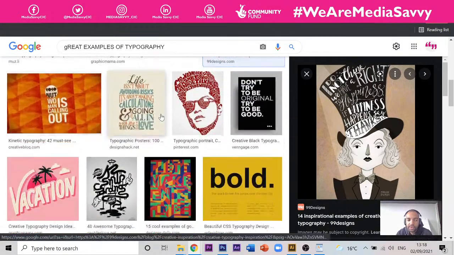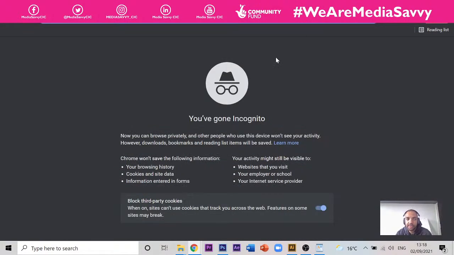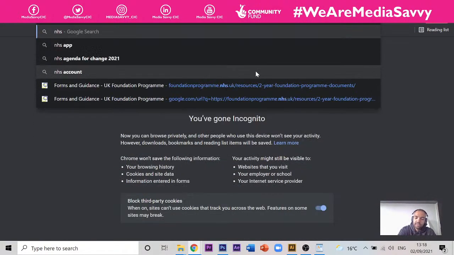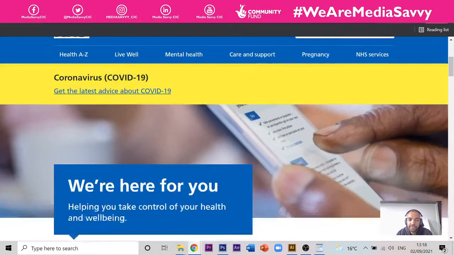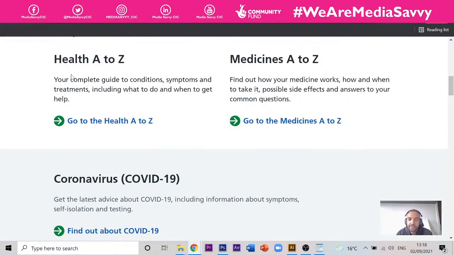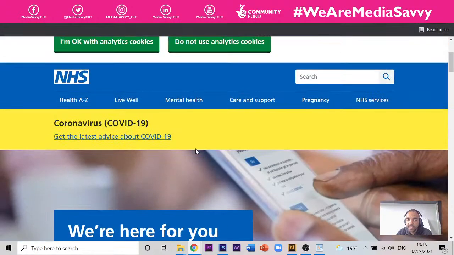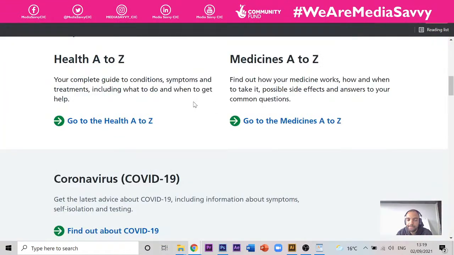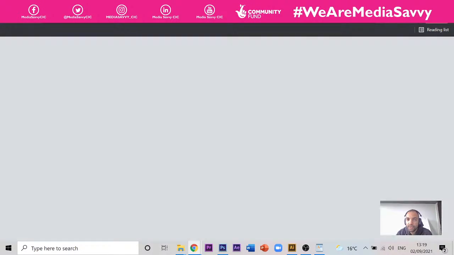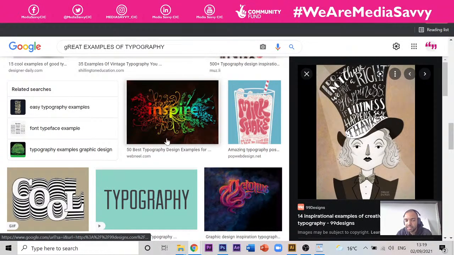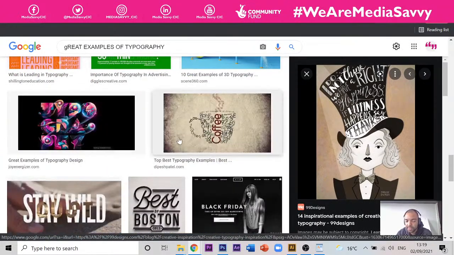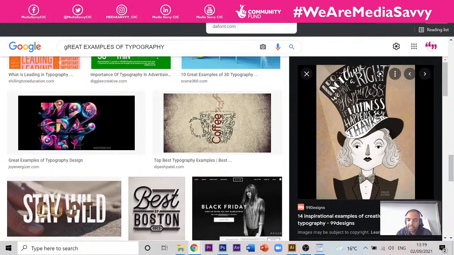But if you're on the NHS website, for example, can you see how the fonts are quite different here? They're very clear, very easy to read, because they're trying to get across clear information. So the choice of font depends on the message that you're trying to get across. I'm going to stop there because I feel I'm going down a rabbit hole of too much information. But let's switch it up a bit.